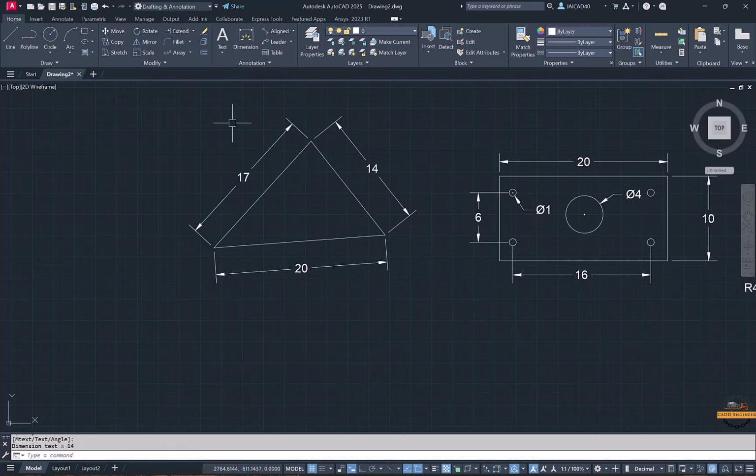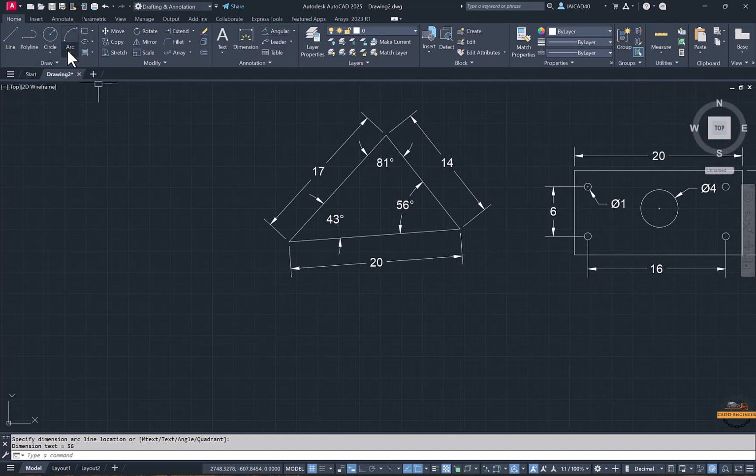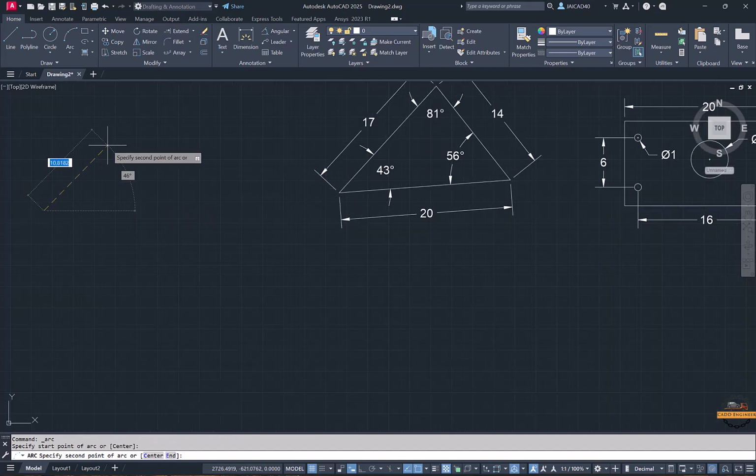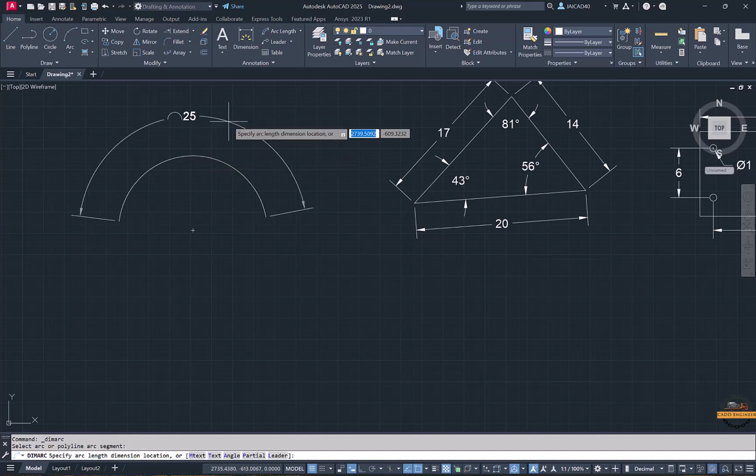Now next, if you want to show angles between them, we can do the angular tool. Angular tool will help you to show that angle dimension between two lines, two objects. Next we have arc length. If you have any arc and you want to show the exact length of that arc, we can use the arc length method. So we can show that arc length.